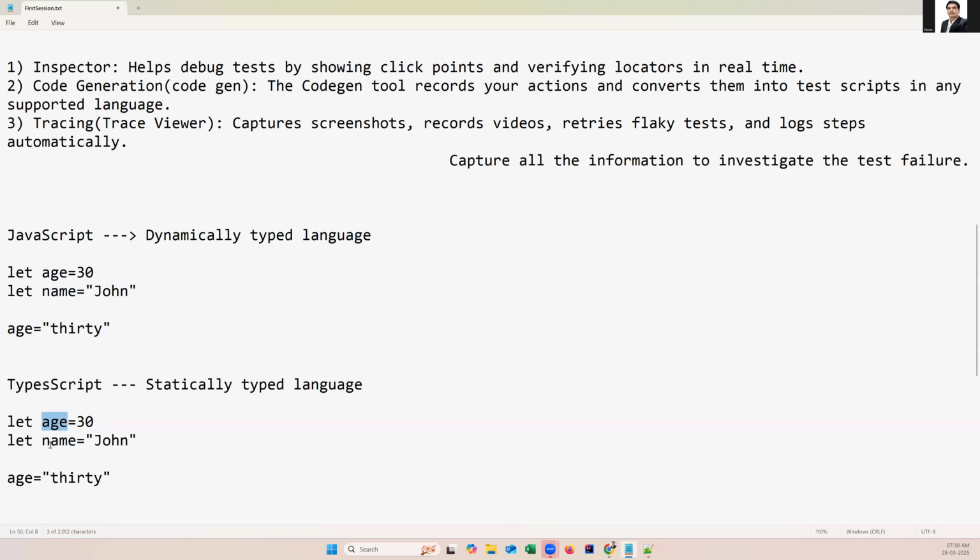TypeScript considers this age as a number. So again, if you try to add some string into the same variable, it is not allowed. Why? Because it is a statically typed language. Okay, so this is allowed.